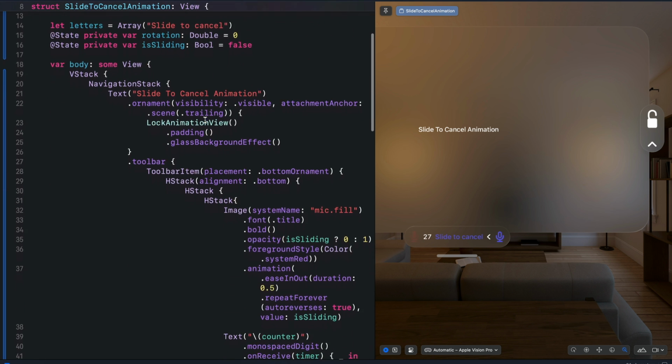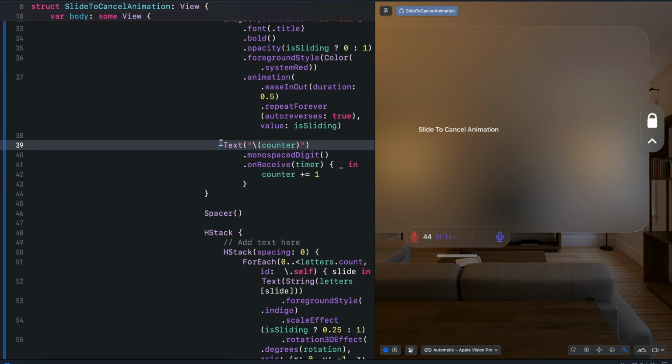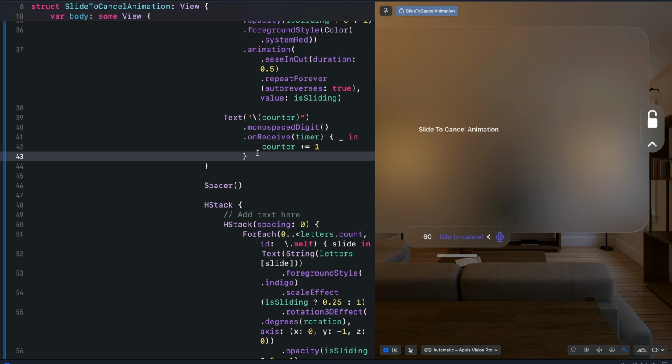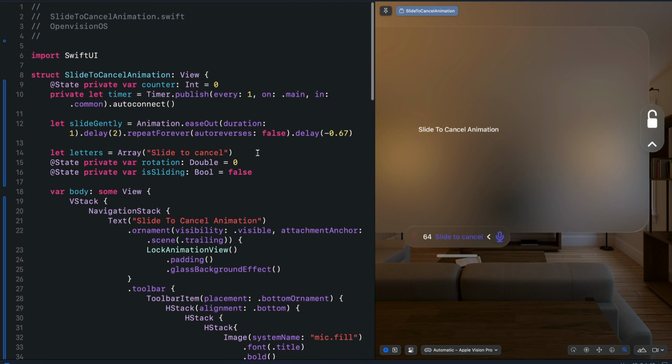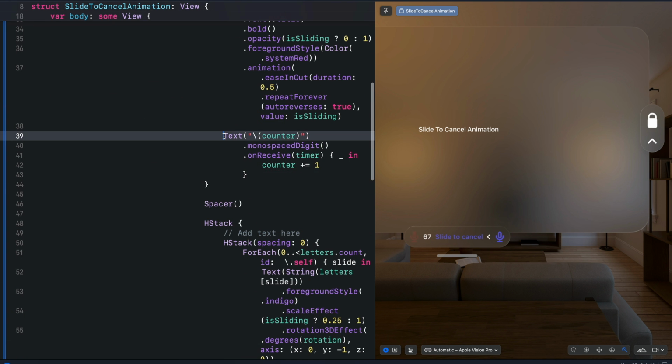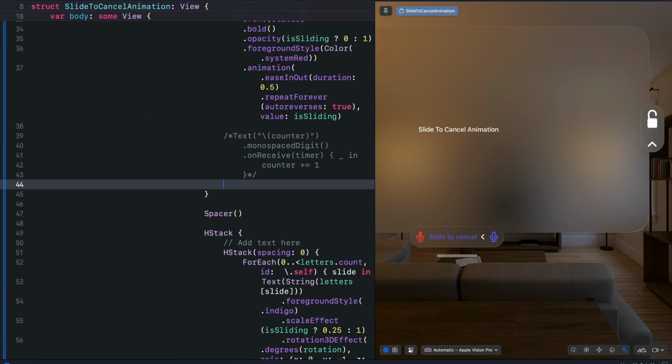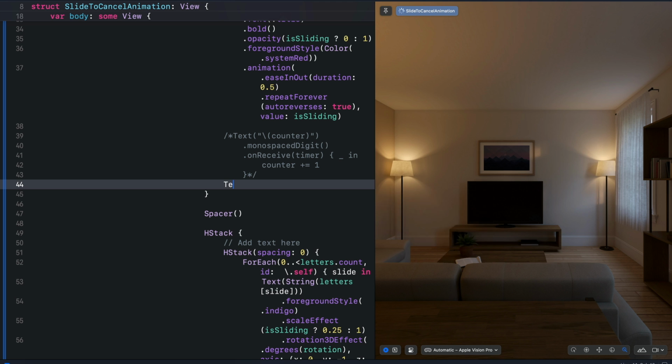So if I scroll down, you can see I have a text view displaying the counter. There is nothing wrong with this approach, but I want to show you how you can replace the whole thing with just a single line of code. So let's place a comment here and then add another text view.